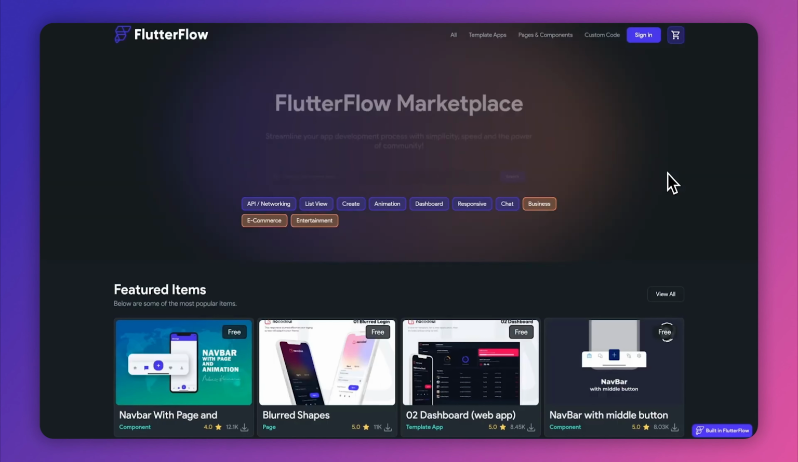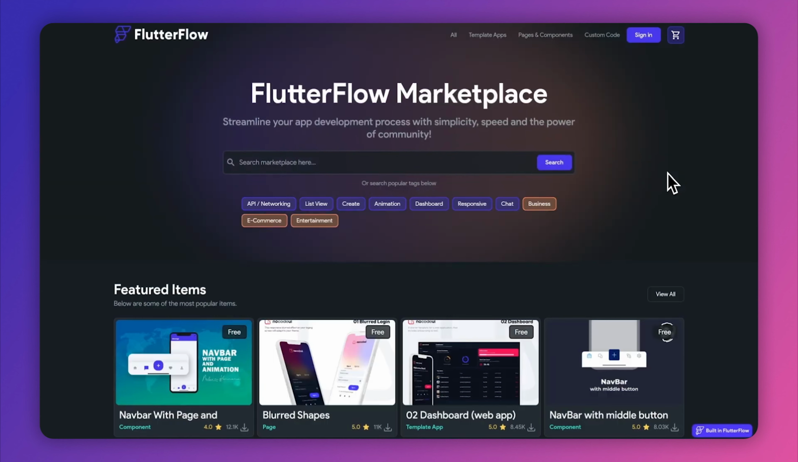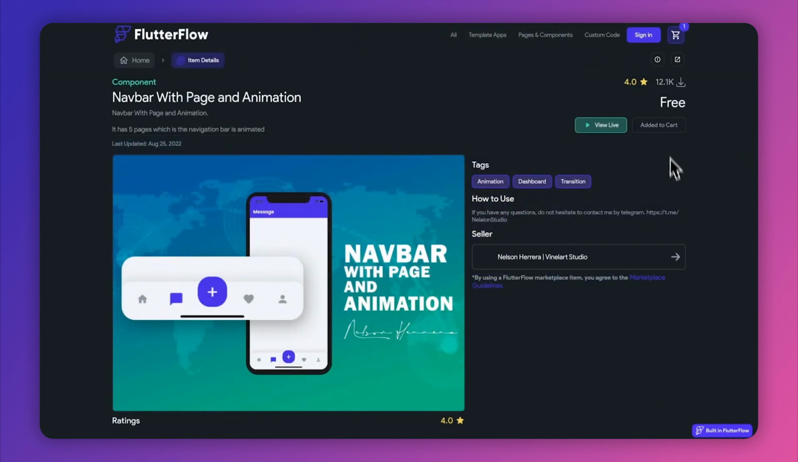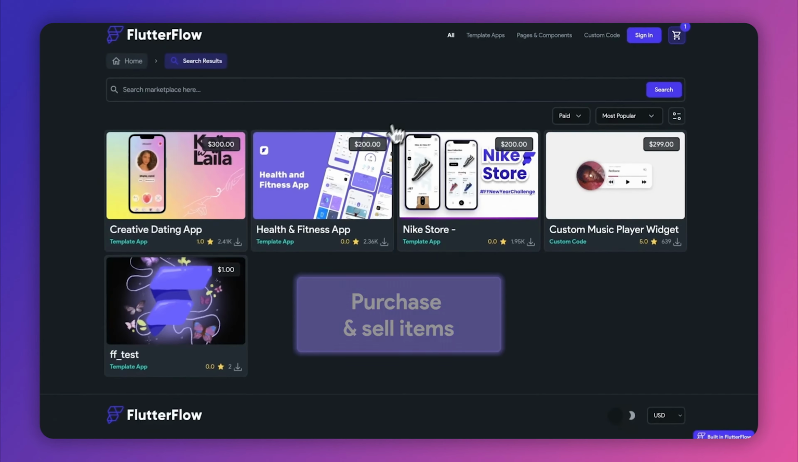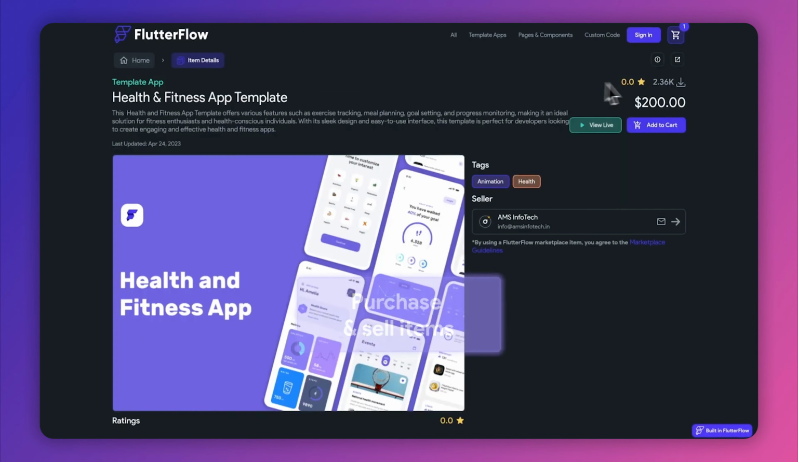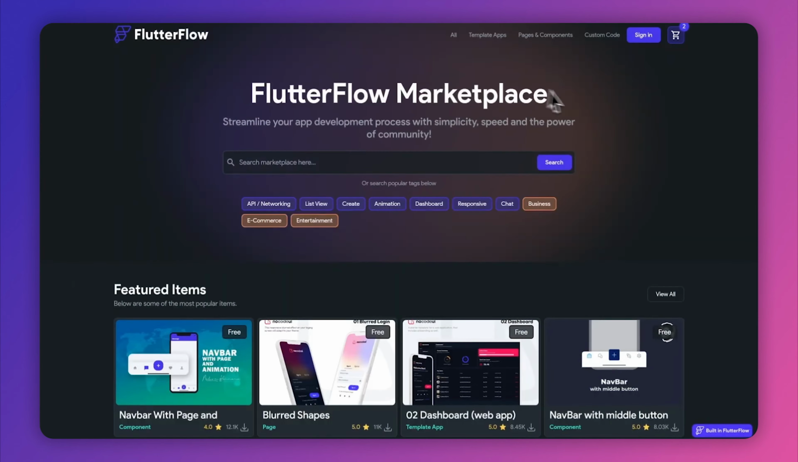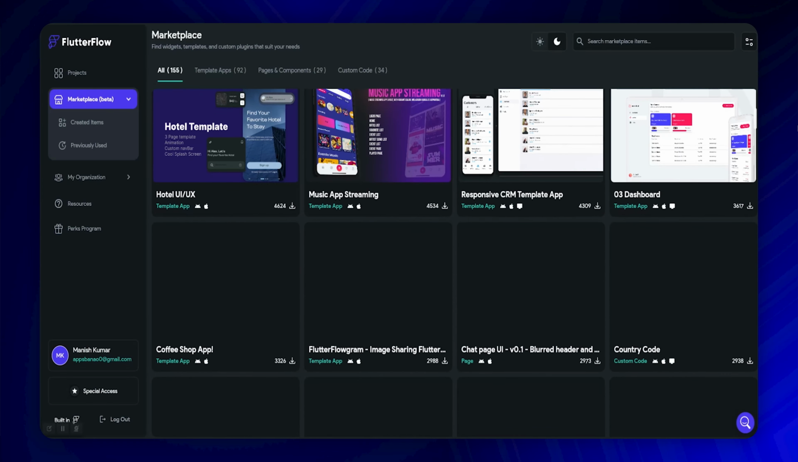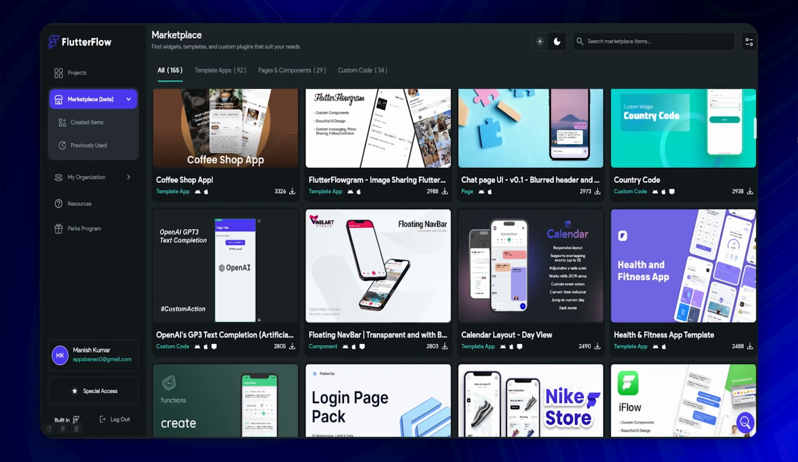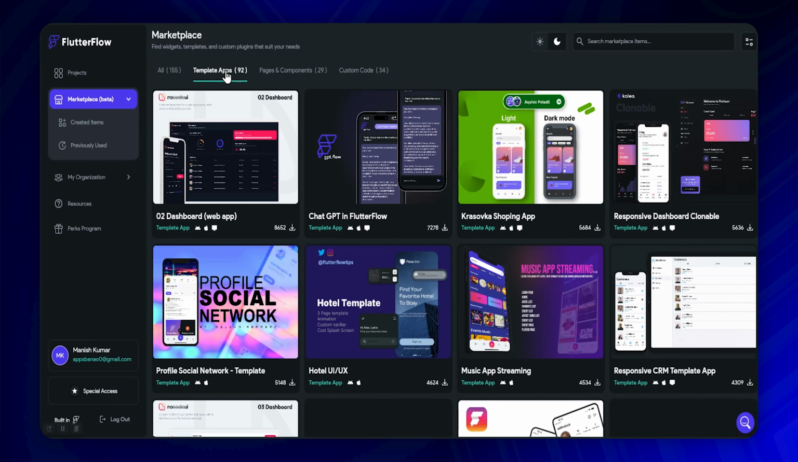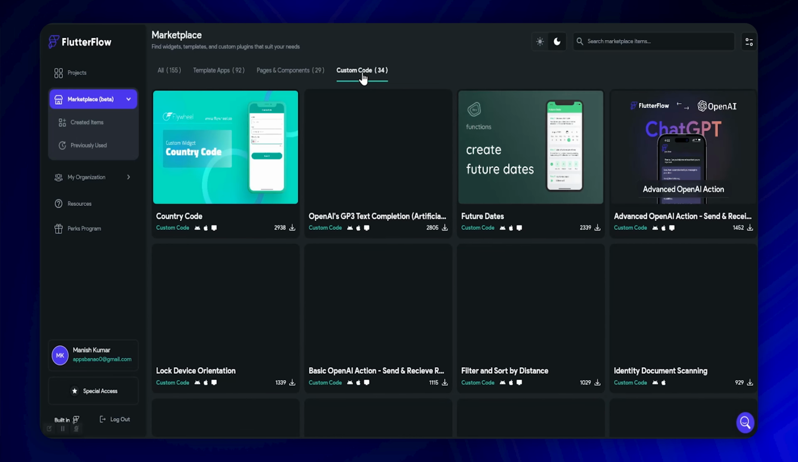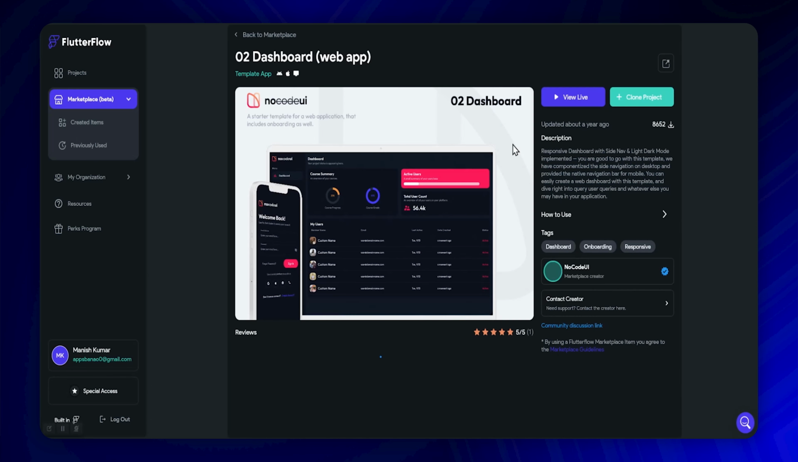The first exciting feature is in FlutterFlow's Marketplace. You can now create your own app templates, components, and custom code, and sell them to other FlutterFlow users. So basically, FlutterFlow opens a door for many developers and designers to earn by doing what they love to do. And I think it's the most exciting thing now in FlutterFlow, because now you're going to see a lot of cool templates and custom code to use in FlutterFlow and build your apps even faster and more beautiful.